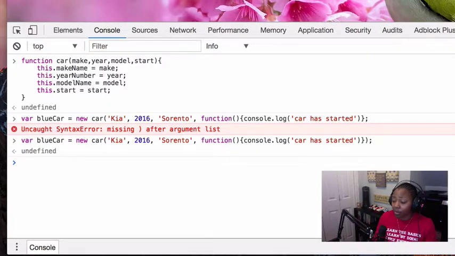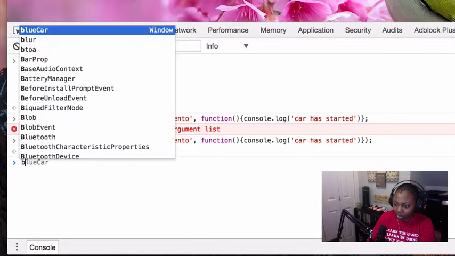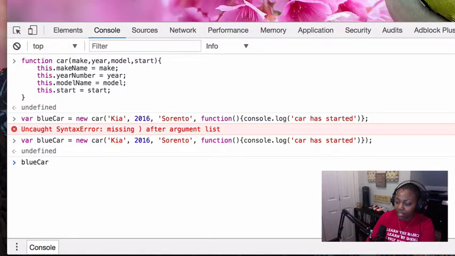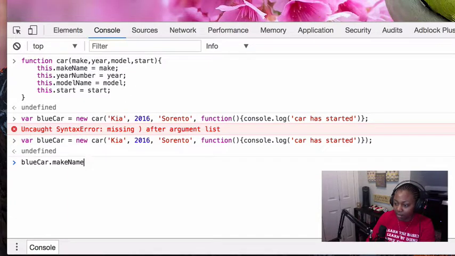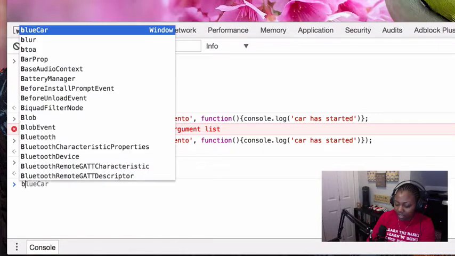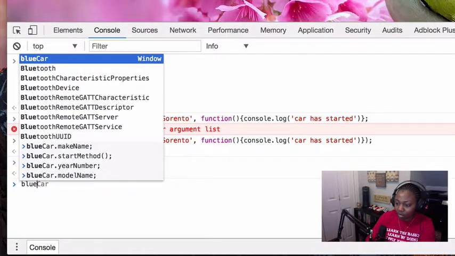Now, the same way that we accessed our object last time is the same way we could do it now. So let's just say blue car dot, and the property name, which is make name, and it will give us those answers. And let's just try it for all of them.